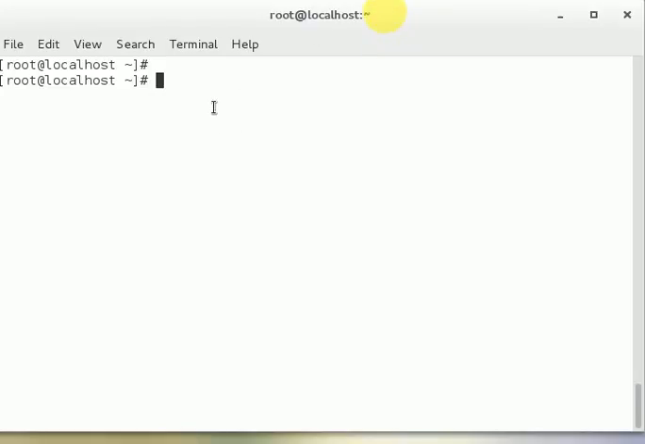Today I'm going to play around with Linux commands. First of all, in this video I'm going to show you how to give a user permission to run as a sudo user, or in other words, how to give permission to run as a root user.